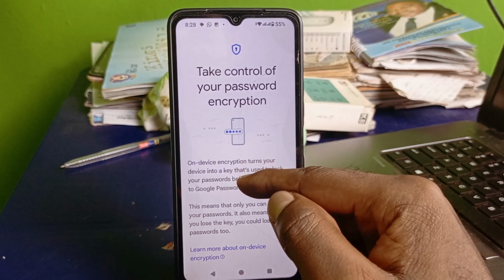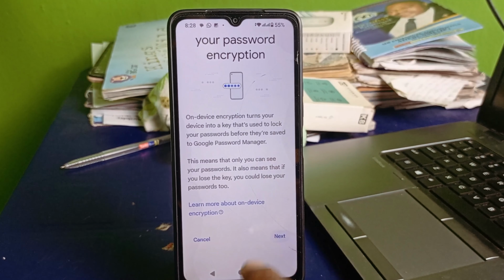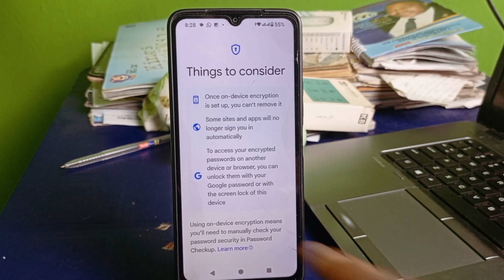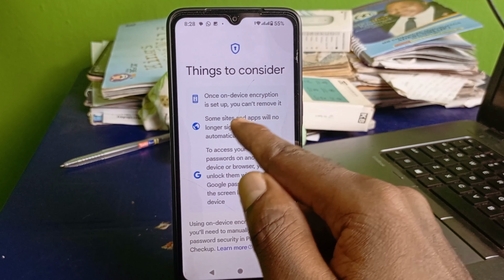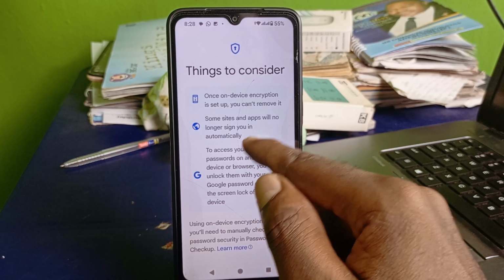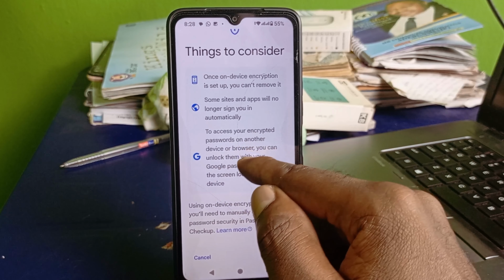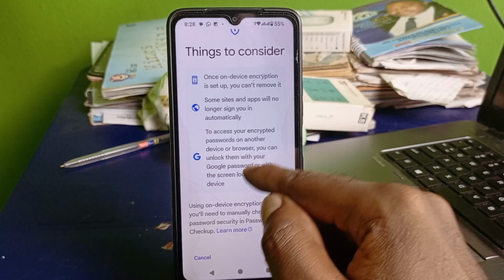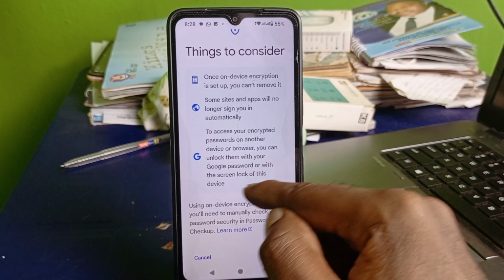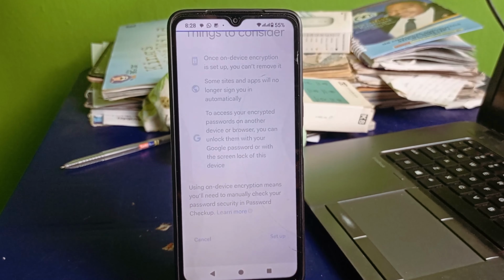Take control of your password encryption. Scroll down right here and make sure you hit on Next. Things to consider. Once end-to-end encryption is set up, you can't remove it. Some sites and apps will no longer sign you in automatically. To access your encrypted password on another device or browser, you can unlock them with your Google password or with screen lock. Next thing you want to do here is to click on Setup.